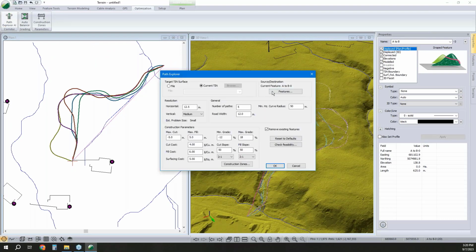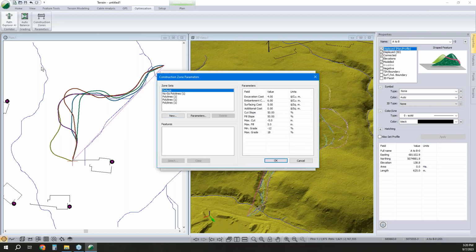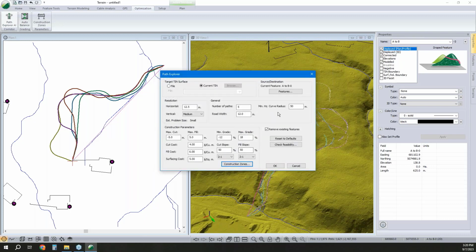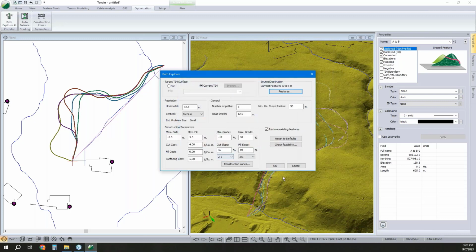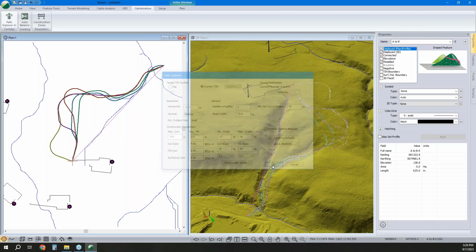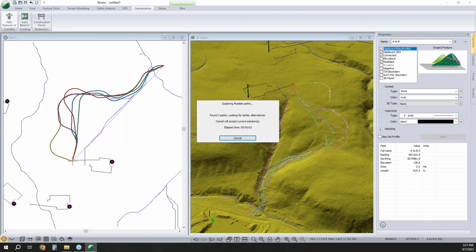So current features selected here. Our construction zones, which we've just defined, are assigned there. And we'll go in here and we'll say, well, at the start of this, I want it to only come from this direction. And at the end of this, well, I want it to just come from that direction. Everything else we'll leave the same. I've got remove existing features turned on. We'll hit OK. And again, I've got that number of options set to be 5.